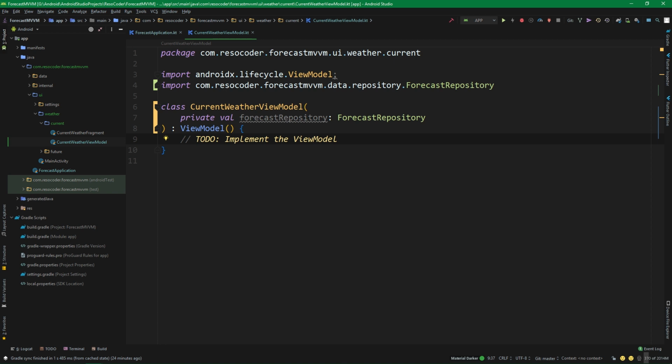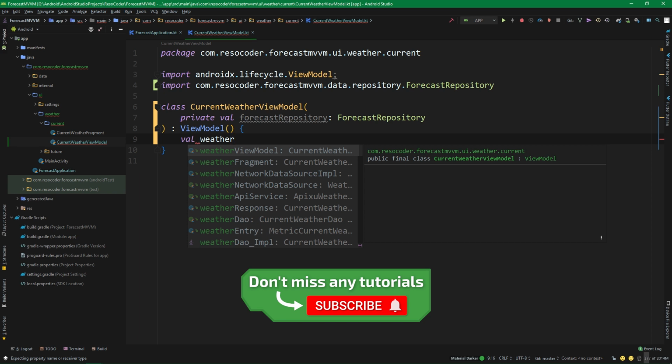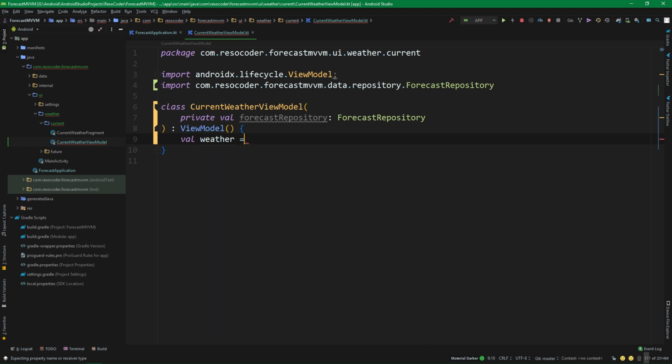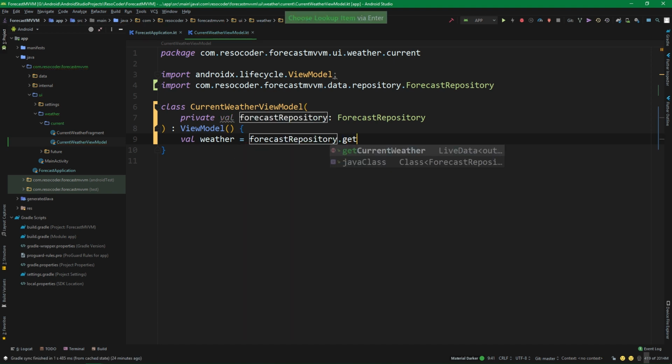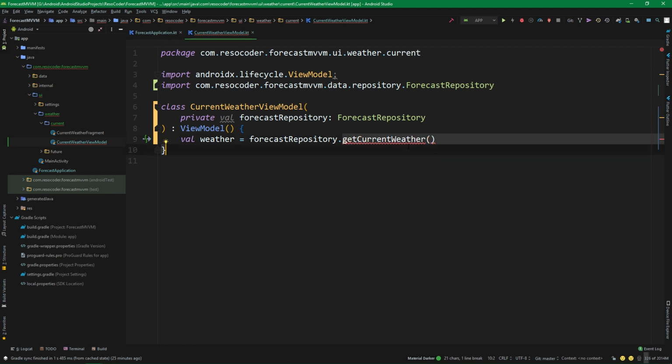So for now, let's expose one public property. It will be immutable weather. And well, we want to get it from a ForecastRepository, right? So we can just write equals forecastRepository.getCurrentWeather. And then we somehow need to pass in whether it is metric or not, meaning that it's imperial. And by the way, getCurrentWeather on the repository returns a LiveData object, so we will be able to observe this weather from the view.